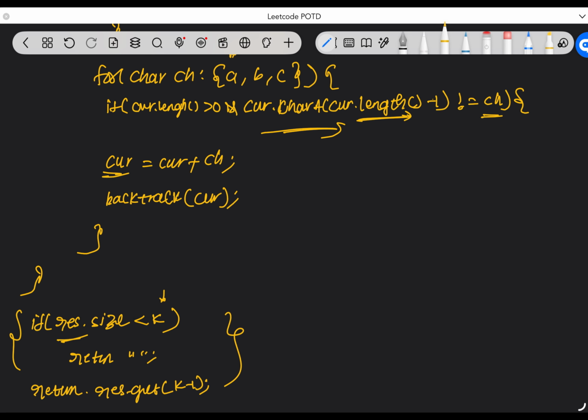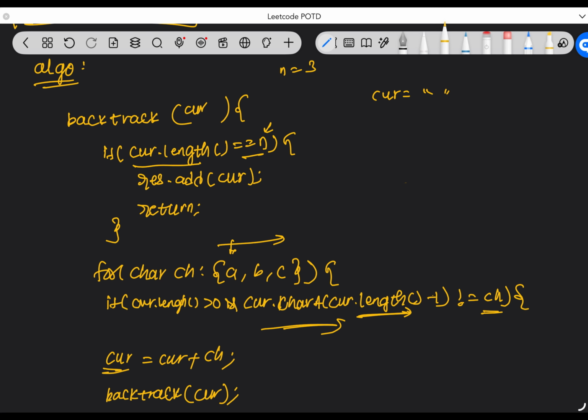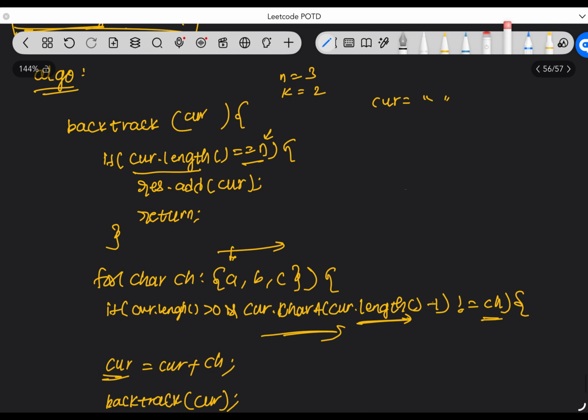Okay, now let's take one example. Initially, we'll take current is equal to empty, n is equal to 3, and k is equal to 2. I will take the simple one, k as 2 only.